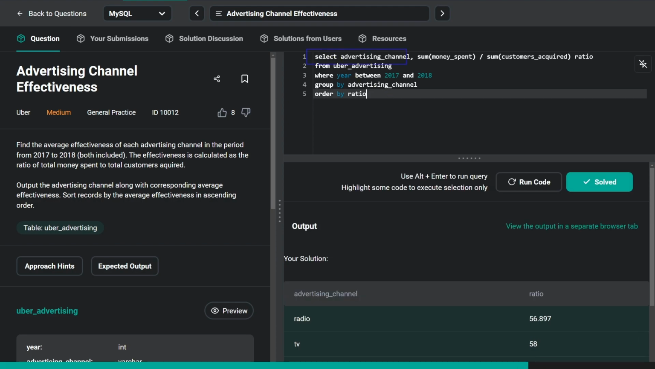So quick recap here: for every advertising channel where the year is 2017 or 2018, we want to calculate right here the sum of money spent divided by sum of customers acquired, and that would be our ratio right here. And lastly, we want to simply order by this ratio in ascending order because we didn't specify a parameter.